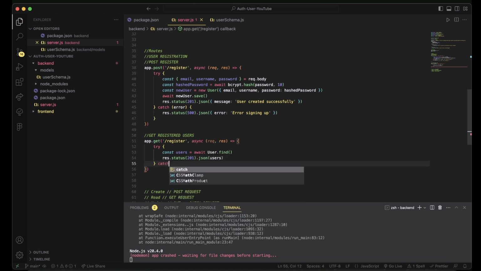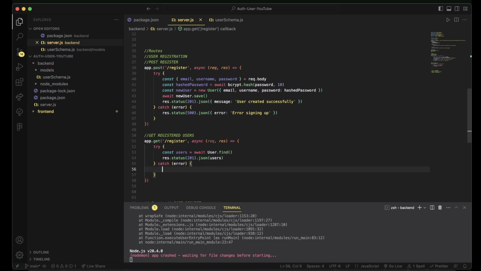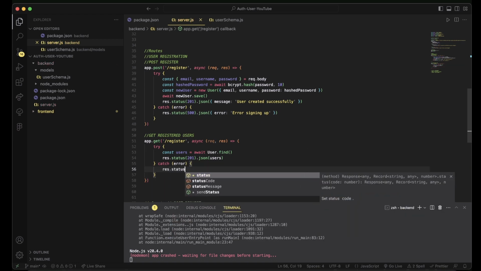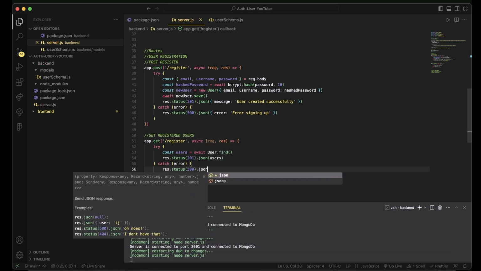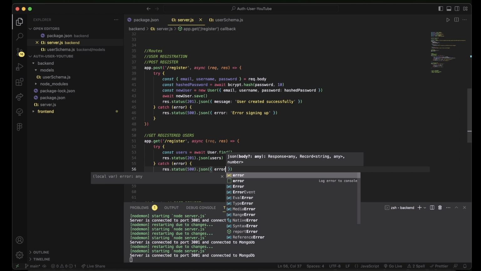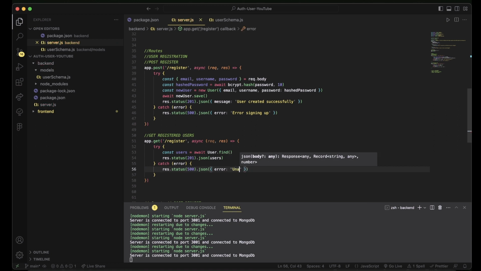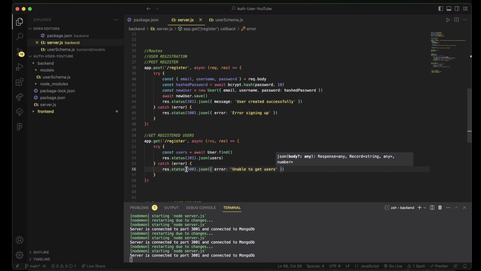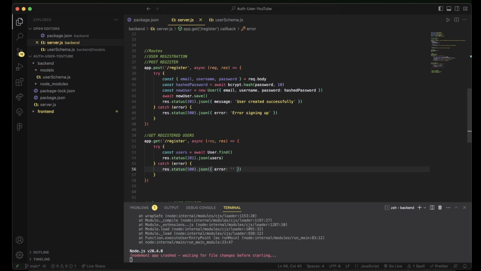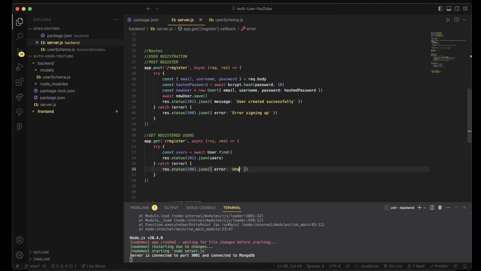Now, as always, if there are any errors, we want to make sure that we catch them, so we are passing in an error. And then if there are any errors, we want a status code of 500, and we want it to show in JSON format with an error message that says 'Unable to get users', just like that. And let me stay consistent because I noticed that I made double quotes there. Single quote. Let me just type it in as well. Unable to get users. Awesome.